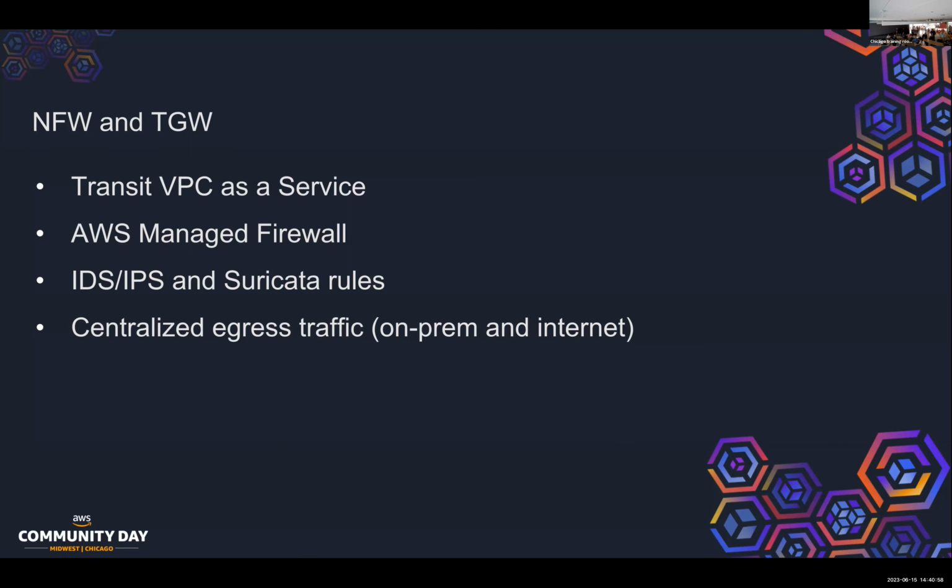Network firewall is like a managed firewall by Amazon. It has IDS and IPS features. You can use Suricata for rule sets. You can also just do straight up source destination type of work. And we're using this for our egress traffic. So if it's going back to our on-premises networks, or if it's going out to the internet, then it's hitting transit gateway and network firewall. We're finding some teething problems with cost, but we've been able to use the flow logs to extrapolate the top talkers and start sending that back for chargeback as well.